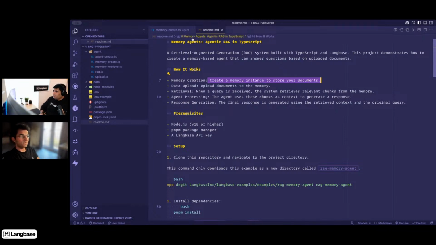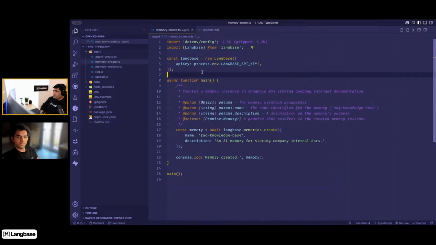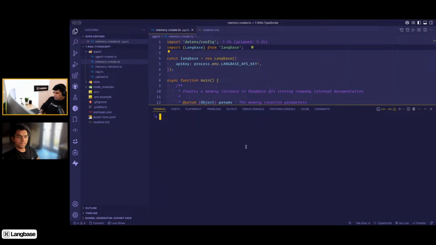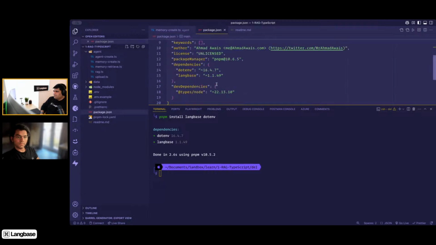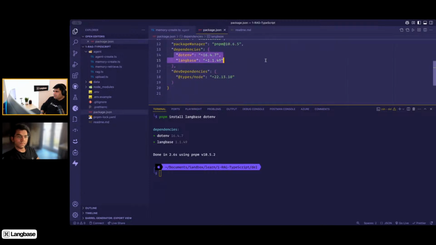To create a memory, all you have to do is write a function like this. You install Langbase, which I have already done. pnpm install langbase and .env. This will create a packages file where both of these packages will be installed. And I think you should also install Node.js types as a dev dependency.